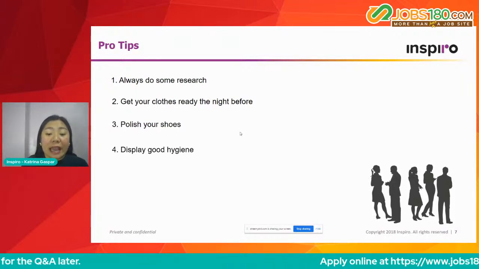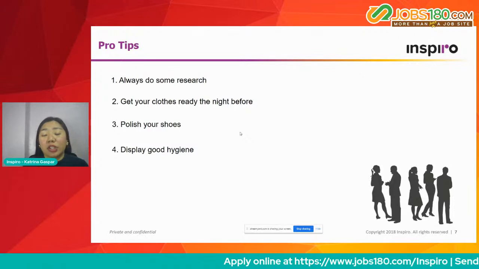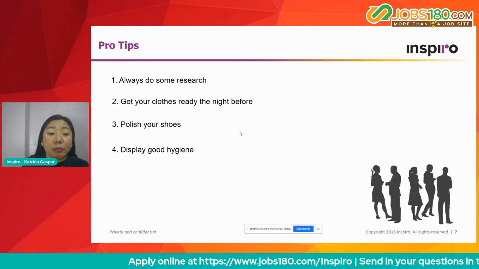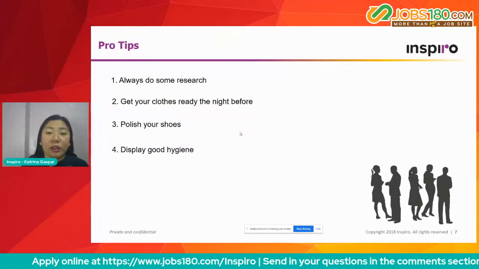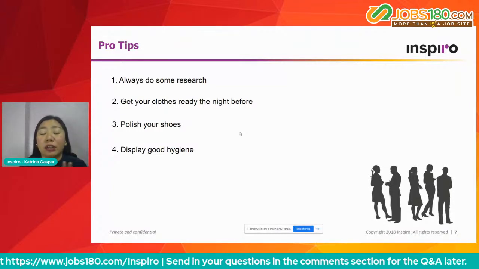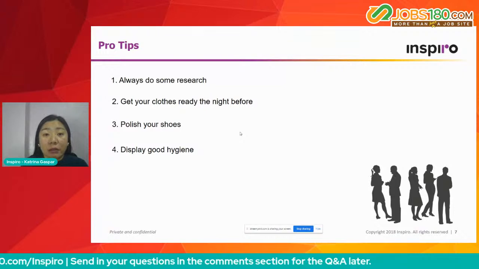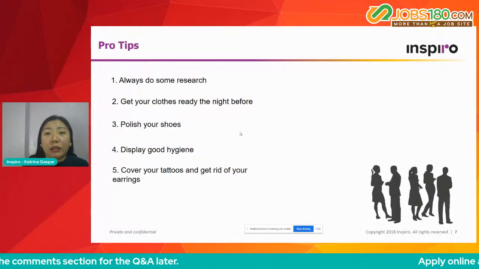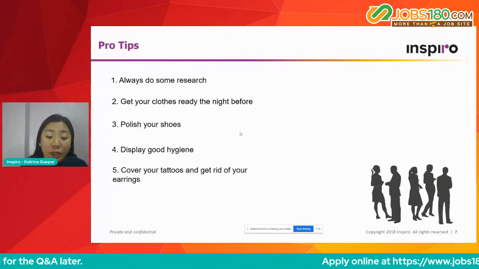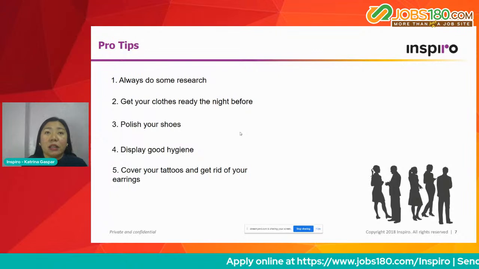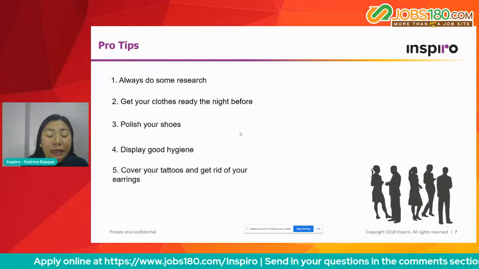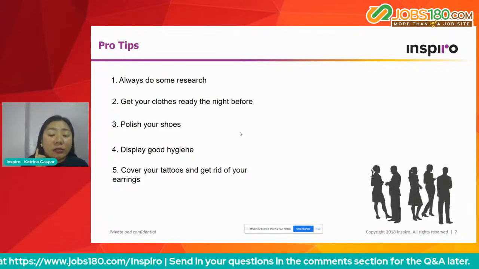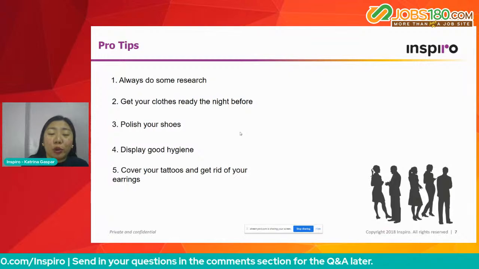Fourth, display good hygiene. Make sure that you take a bath, brush your teeth, and use a mild perfume. For the girls, if you're a little bit oily, make sure that you touch up so you will be presentable in front of the employer. Then fifth, if you have tattoos, make sure that they are covered because there are companies who have policies which limit tattoos. And if you have a lot of piercings, make sure that you only wear one pair of earrings, not all.